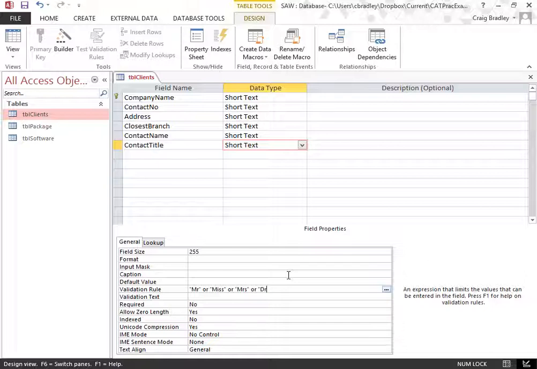Doctor. Notice that because it's text, we put all text that we physically want this to show in inverted commas. The validation text, whenever you do a validation rule, you should create an appropriate validation text. So I would just say simply invalid title. Please try again. Alright. Now we've got to enter the following data into TBL clients.